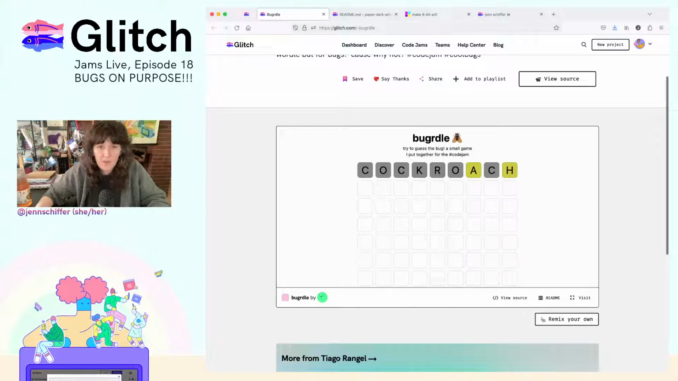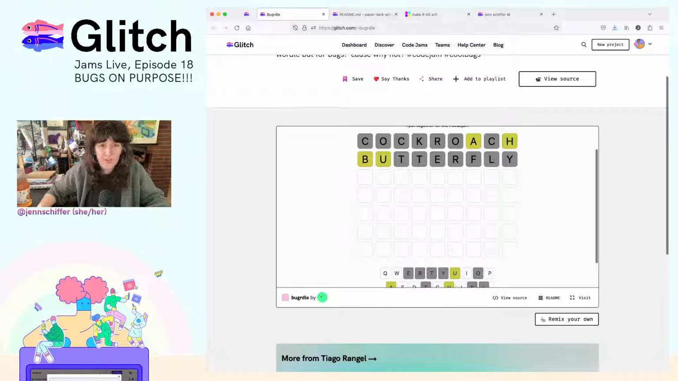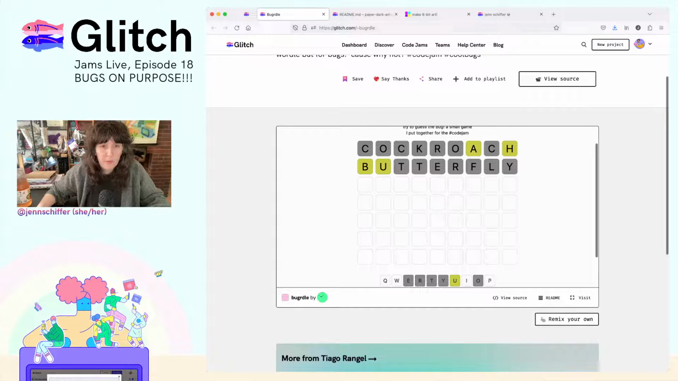What else can be... I know A and H are not in butterfly, but now I know that there's 4 of these letters. If you're in the chat and you have a guess on this, let me know. What could also be?